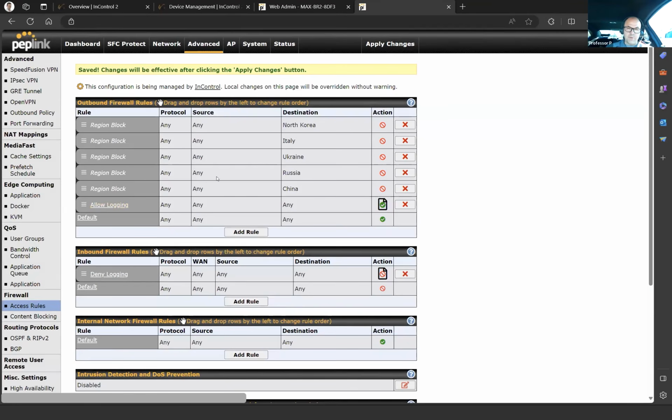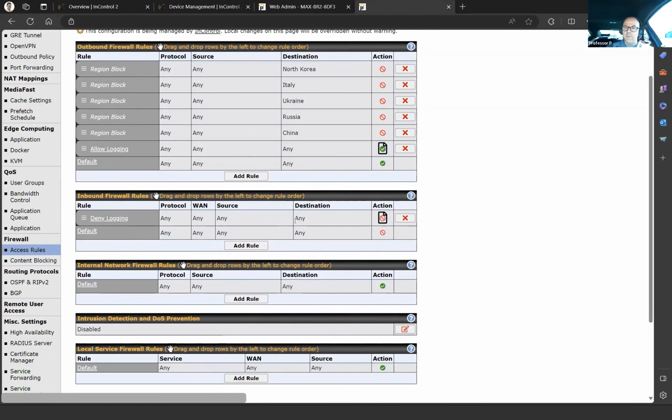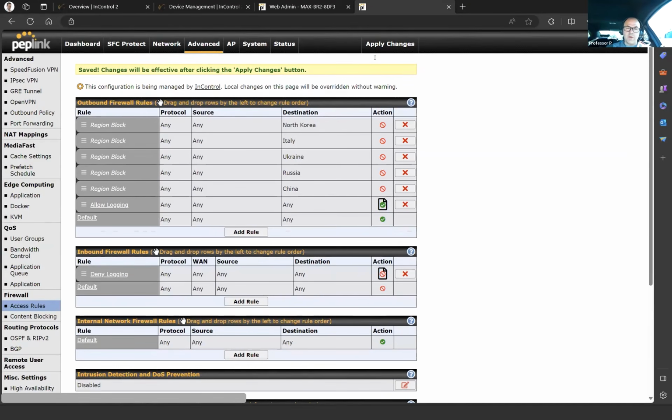And then now I'm enabling. So I've got my denies, and then I've got my allows, and I'm logging that allow, and I'm logging the deny here. Once you enable logging, all that traffic will start to go into the event log. However, based on the size of your router, those logs will get purged if they're too long. So you want to pull those up in InControl, and you'll have better history.